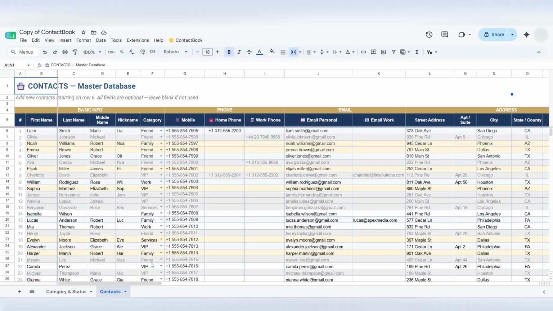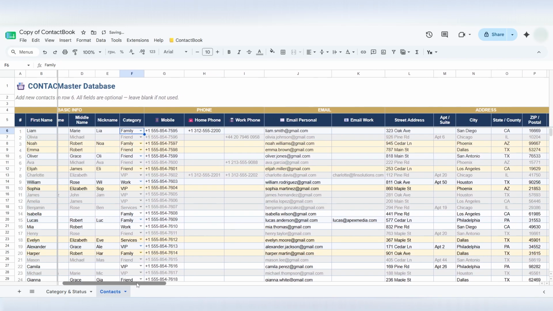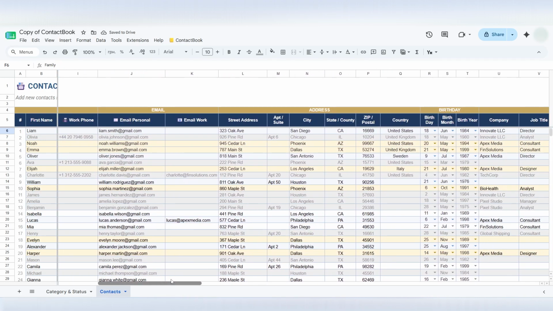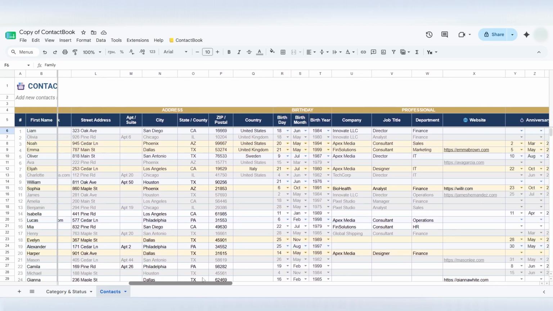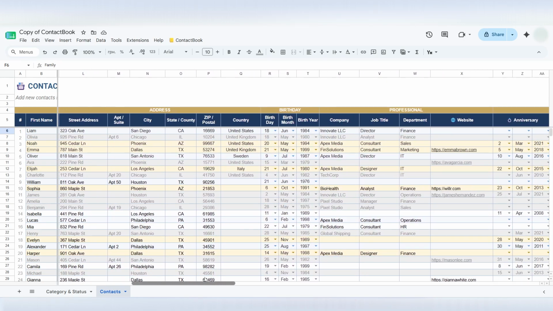Hey there! If you, just like me, store your contacts in Google Sheets, this video might be useful for you. I tried to create a tool that turns a simple contact spreadsheet into a fully functional app, right inside Google Sheets. No separate software, no complicated setup, everything works directly in Google Sheets with your data.